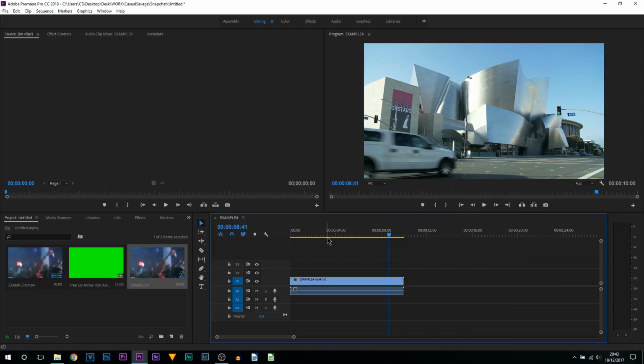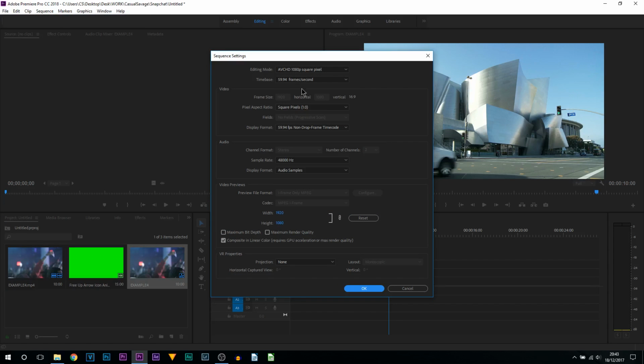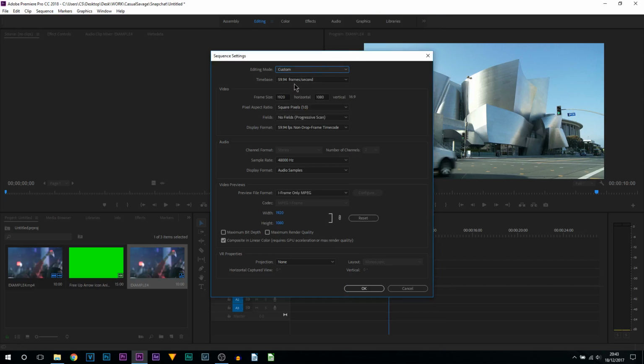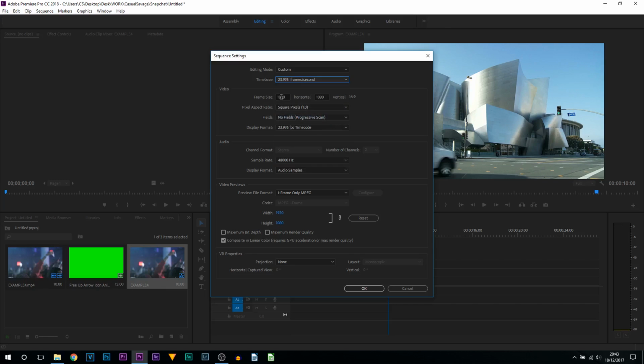Now, the first thing we're going to be doing is coming up to sequence and sequence settings. And what we're going to be doing is changing the editing mode to custom. The time base is going to be set to 24. And the frame size is going to be the complete opposite to what you're seeing now. It's going to be 1080 by 1920.